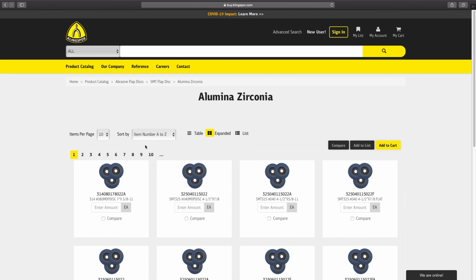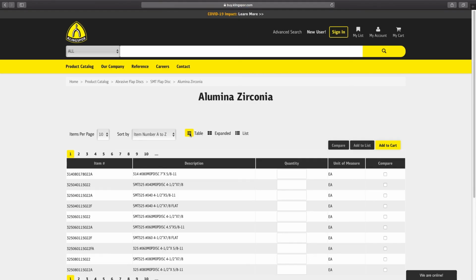You can organize the list of products by item number, price, or description. You can also change the layout from expanded thumbnails to a table or to a list.